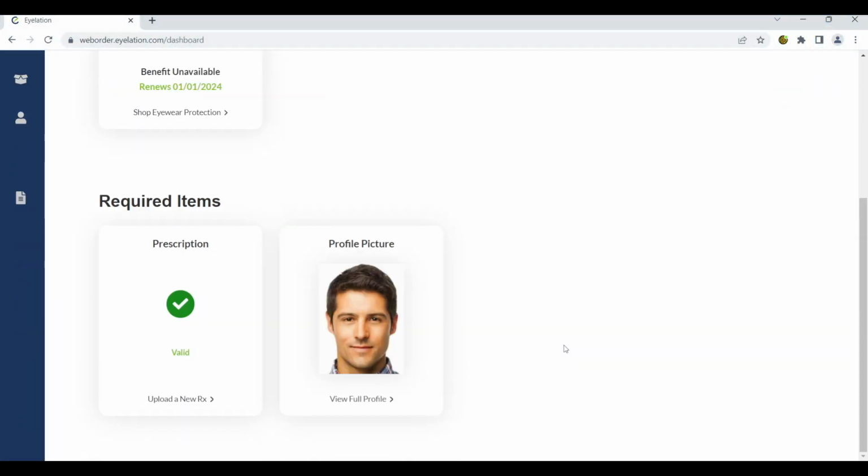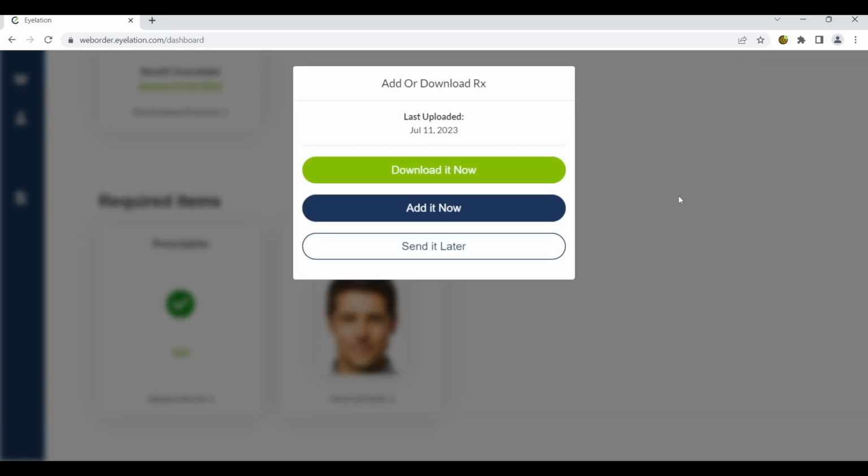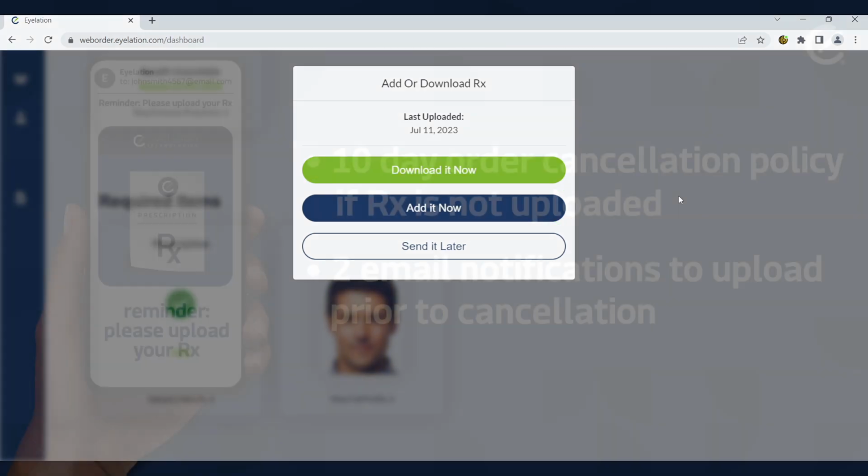Scroll down to the bottom of the dashboard to Required Items and select Prescription. A screen will appear asking if you would like to add the prescription now or send it later. We recommend that you upload the prescription now.